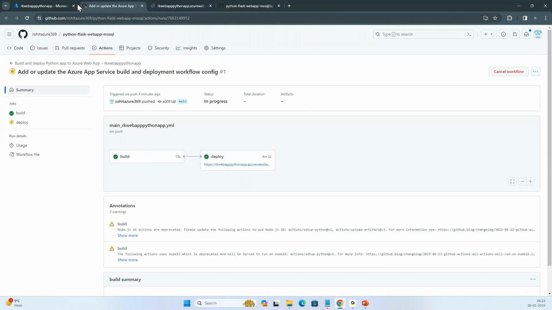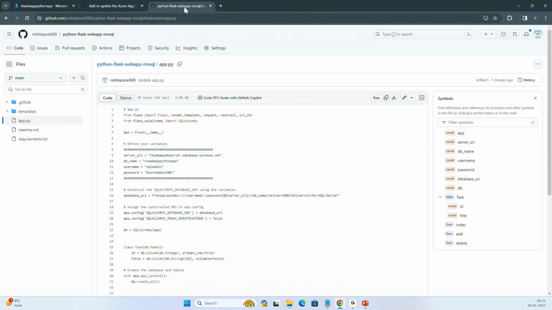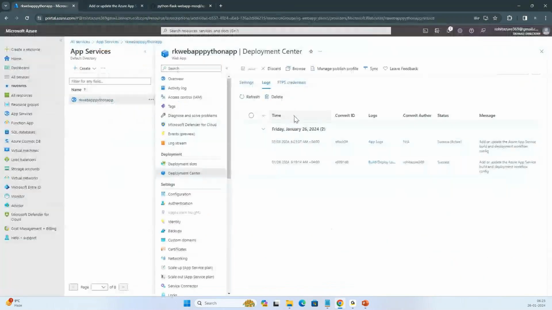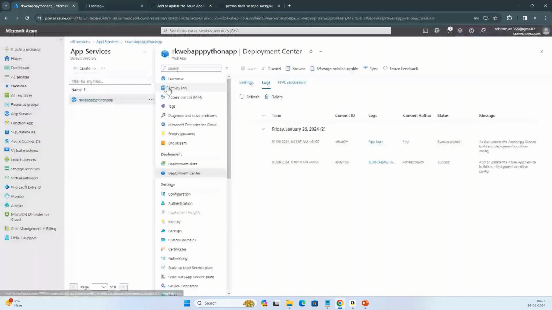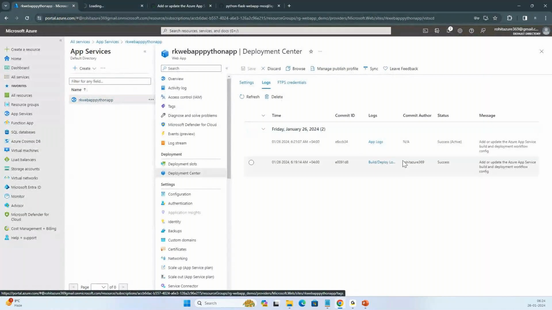Let's see. If I go back, I think it's open and the application log. I'll just click on browse here. So it's successful. Let's see.